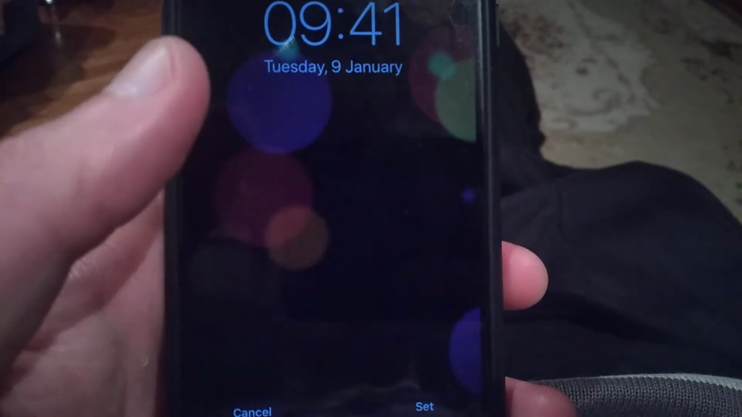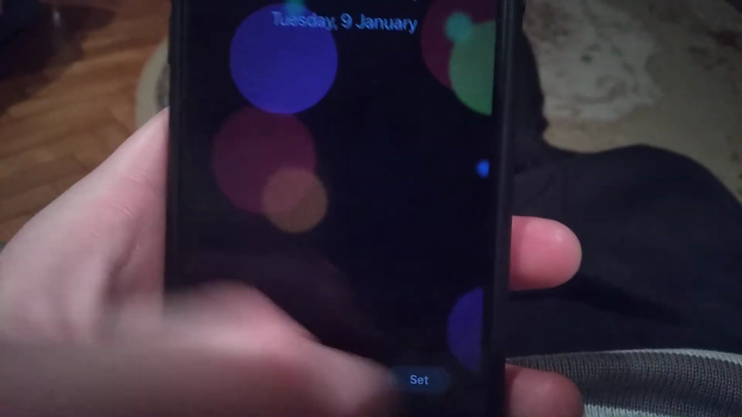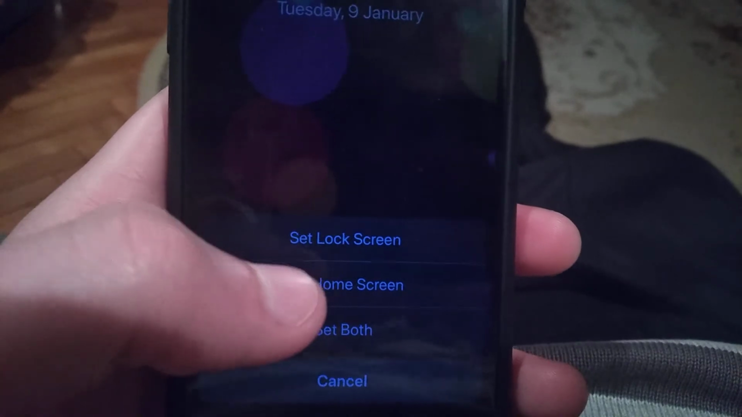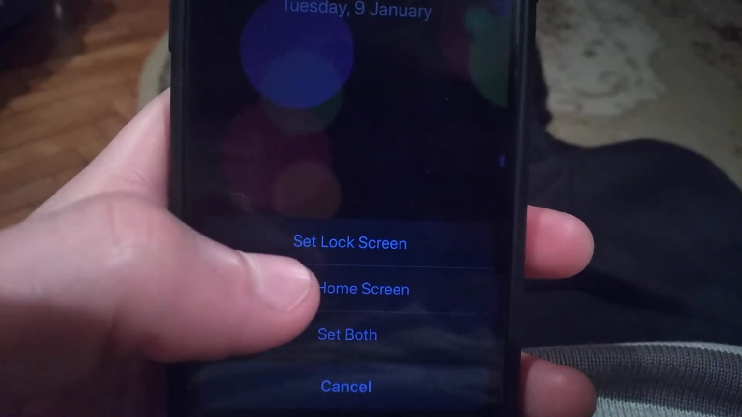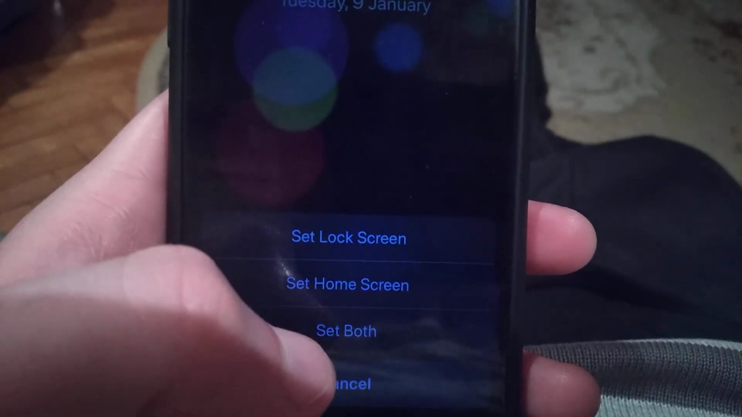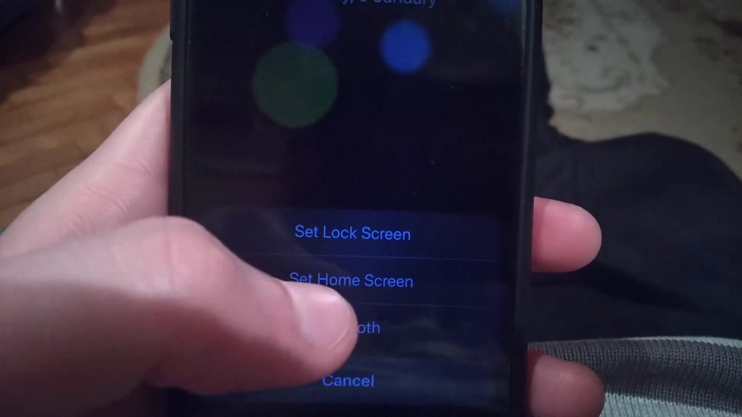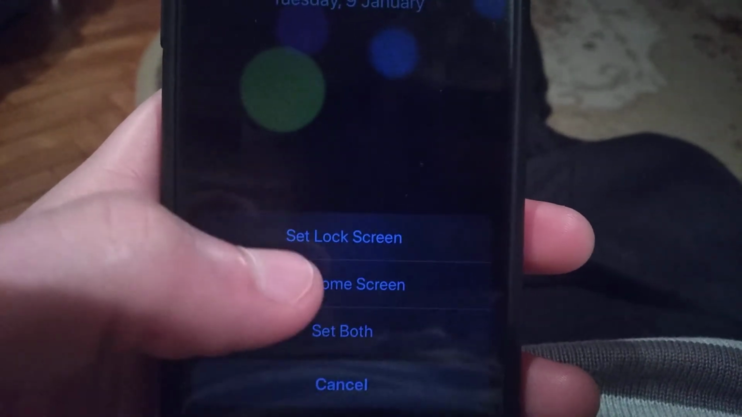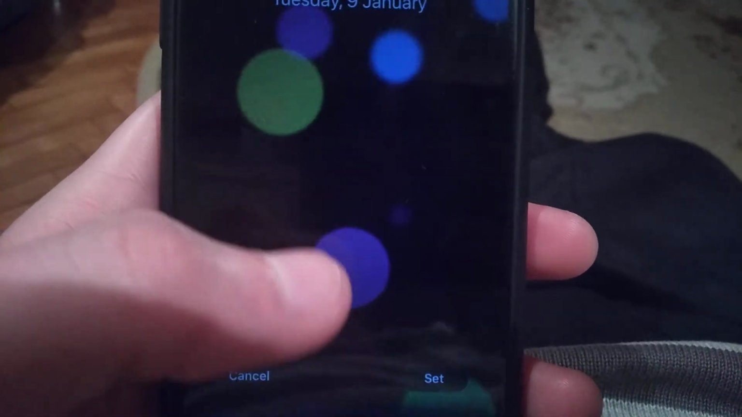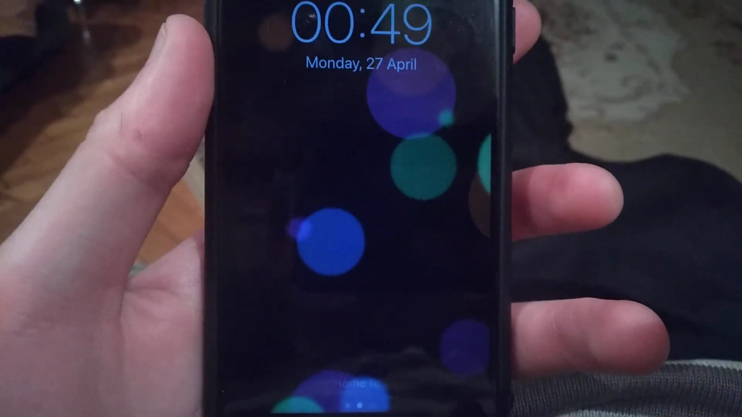It's dynamic image. So just click set, and here you can also set it for lock screen, set for home screen, and set for both. It means it will be for lock screen and for home screen. We will choose it, for example, for lock screen. So now if we lock our iPhone, we will see our new wallpaper.